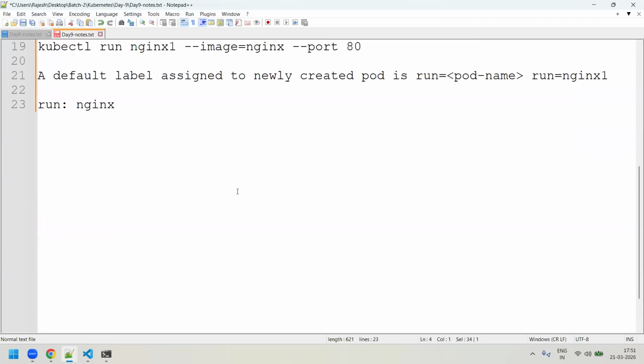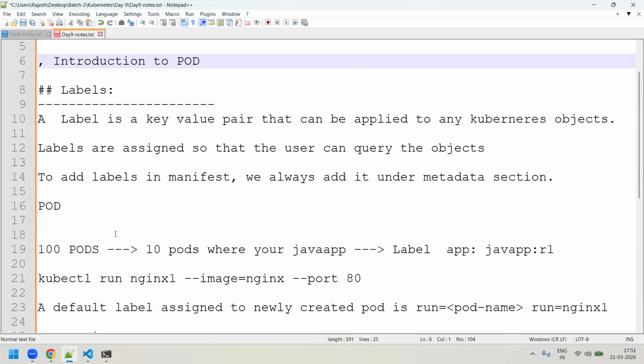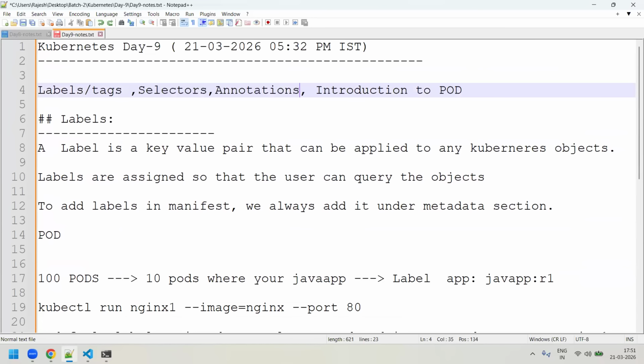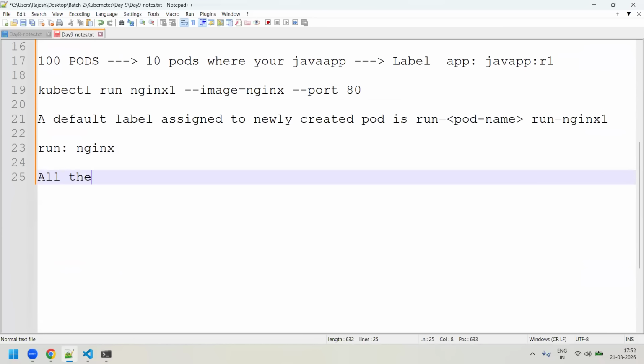Okay. Now the question comes: all these labels are assigned for the pods, but all these pods are running in some namespace, right? So what is this namespace, guys? We will discuss that later, not now, because that is a separate topic. All the objects which are created in a Kubernetes cluster may be assigned to some namespace, right?